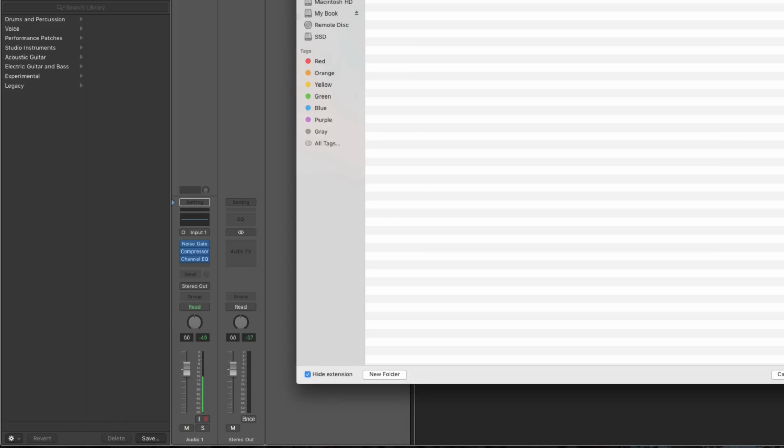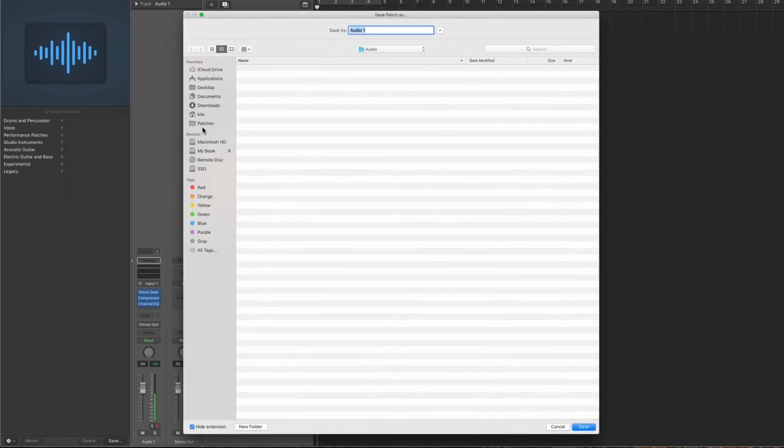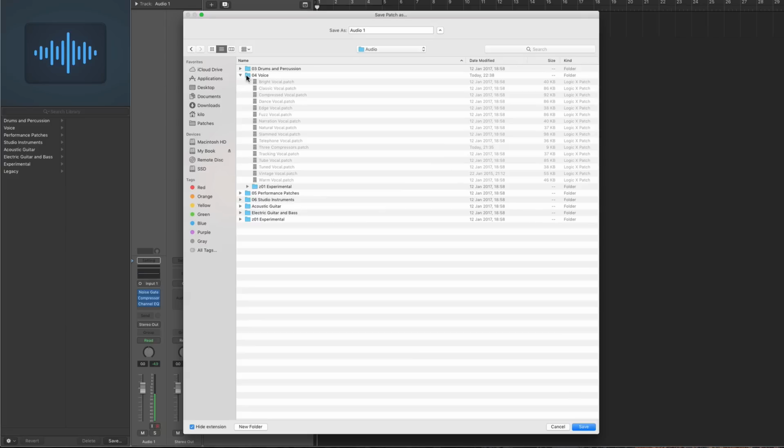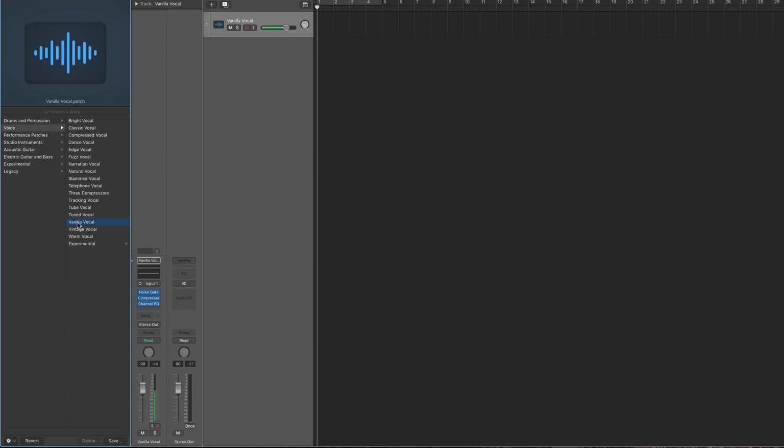Save. All right. And then I just go to my patch shortcut. I'm going to save it in audio, so this is a channel strip preset for an audio track, so we're going to save it in audio. I'm going to save it in voice. I mean, obviously, a gate, a compressor, and EQ could work for anything, for a guitar channel, for a drum channel. But I'm going to save it in the subfolder voice. So double click on that, so we're in that folder. And I'm going to call it Vanilla Vocal. Bam, save, and there it is in the factory library location there, alongside all the other vocal channel strip presets.